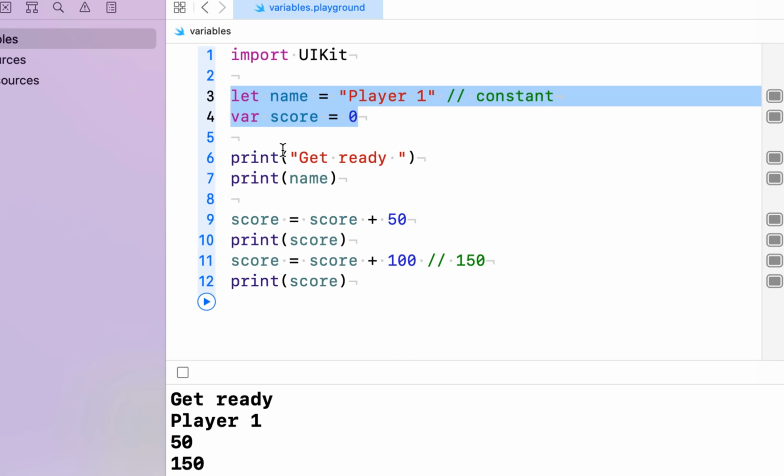There's a quick introduction to variables with let and var in the Swift programming language. And I'll follow this up with another video that has a little more information on it, just to keep these short so you can review them easily.